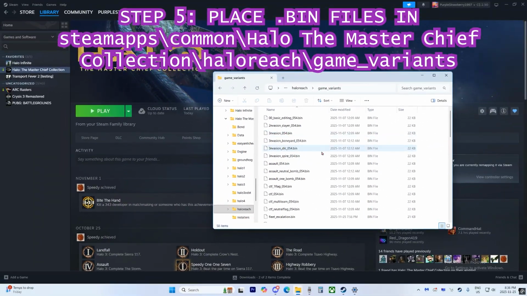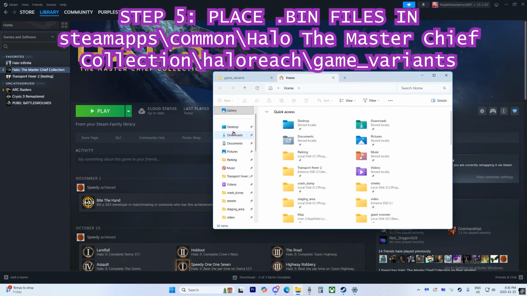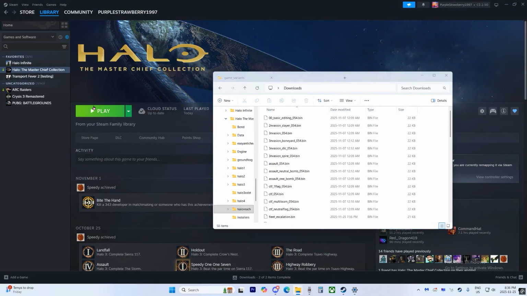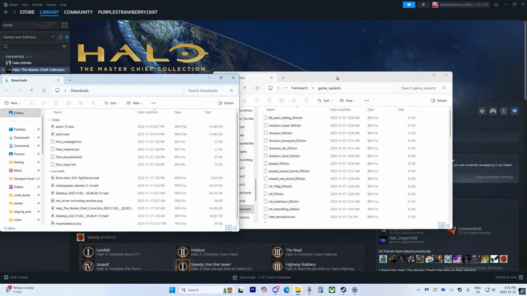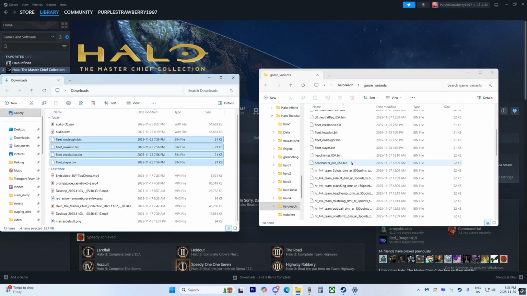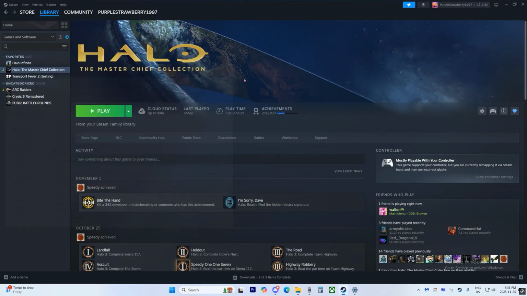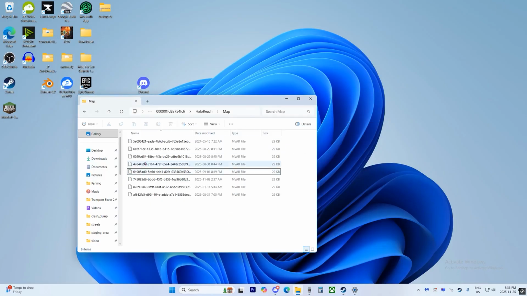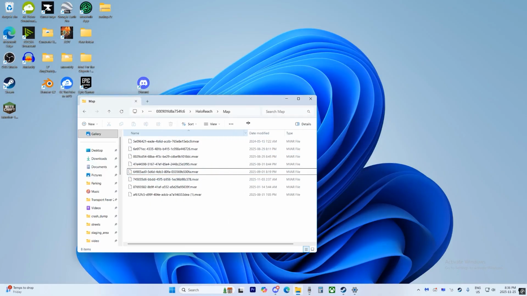Now once we are here, go ahead and open up your downloads folder if you haven't already. I'm just going to move it to the side here. And then we're going to take these files right here. As you can see, these files are the ones that we want. Now, I've already downloaded them, but what you're going to want to do is simply drag them into your game variants folder. And that's all you need to do for this step. Make sure you only do those .bin files in here, okay?